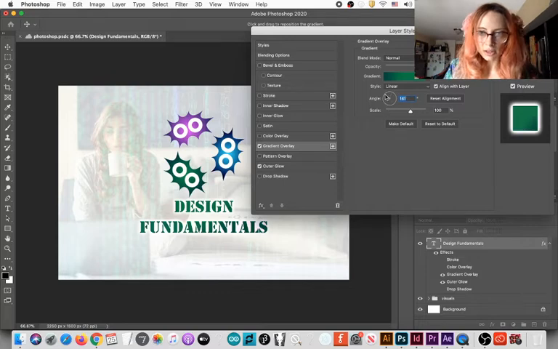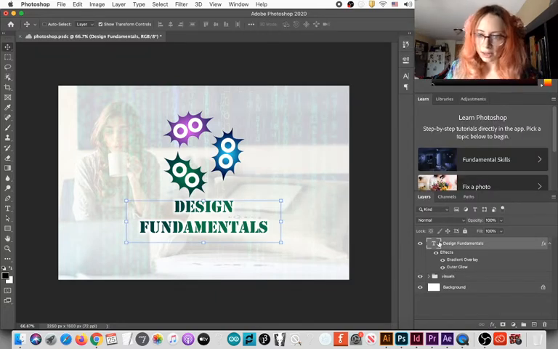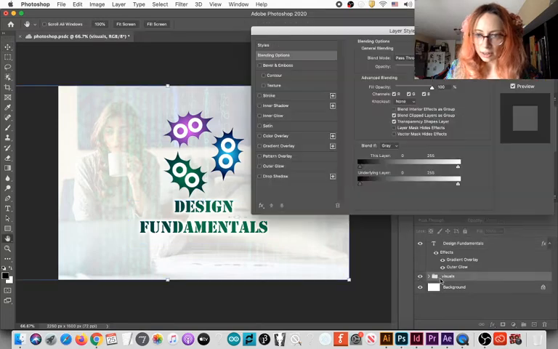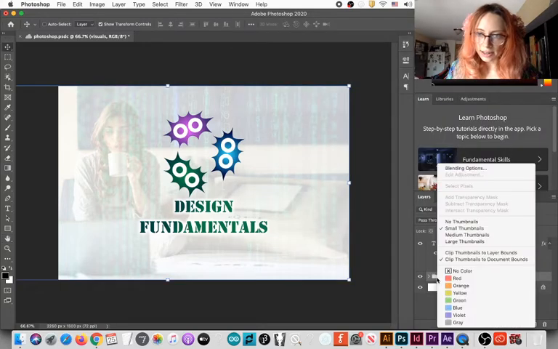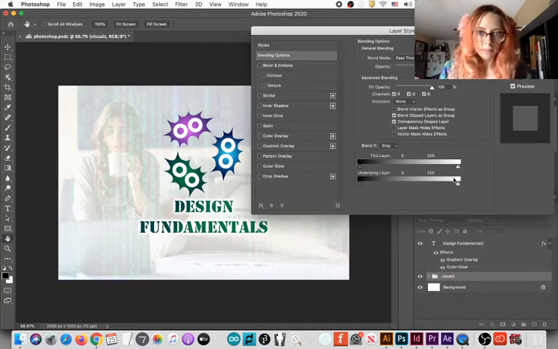You can change their direction. You can reverse them. These are very fun things to mess around with, those blending options here. You can get to them either by double-clicking on each layer or layer group, or by right-clicking and choosing blending options.